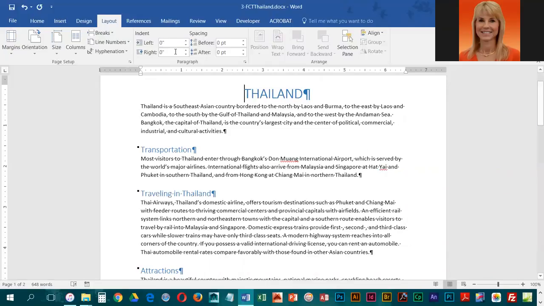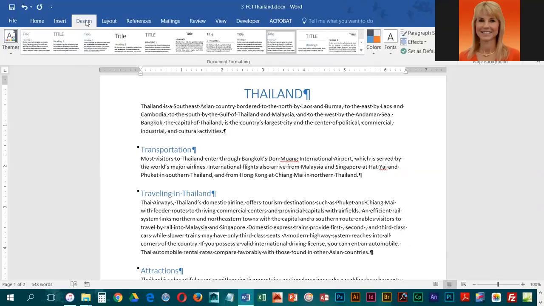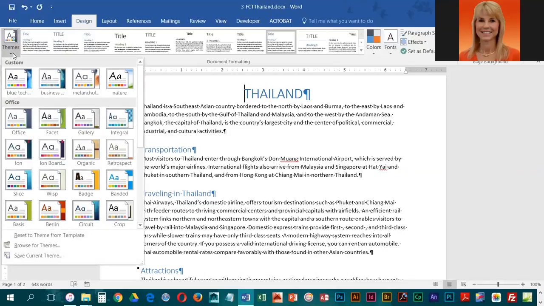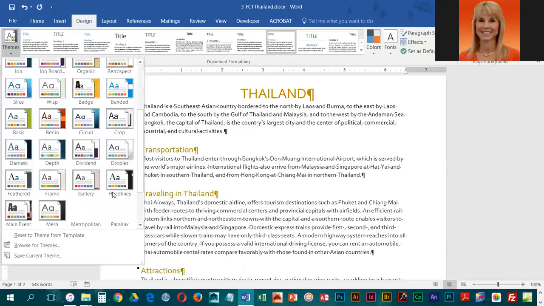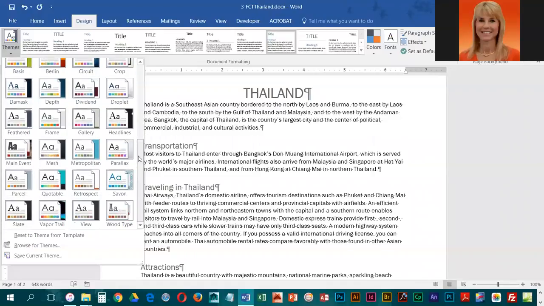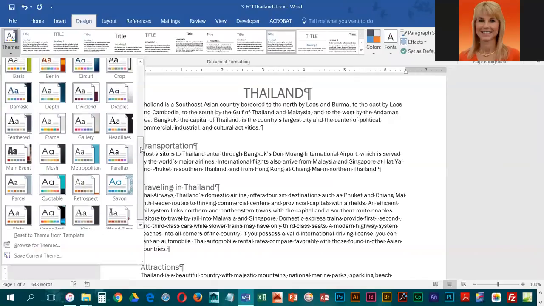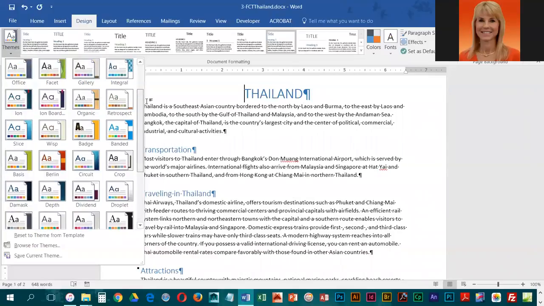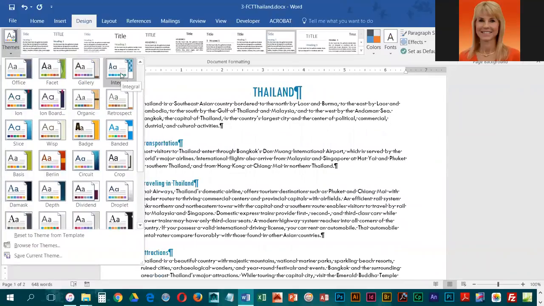Next little adjustment is going to be to the theme. So we're going to go into design and we'll click the theme arrow. And what they would like is integral. So you're going to have to scroll through here until you find integral. And hopefully you can find it. There it is. So I'm going to go ahead and pick integral.